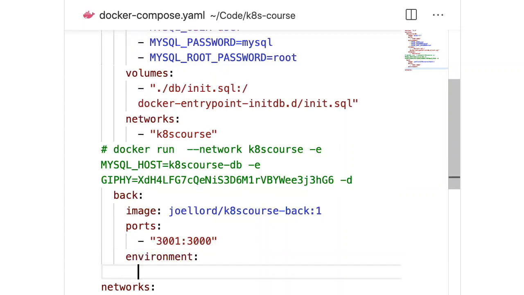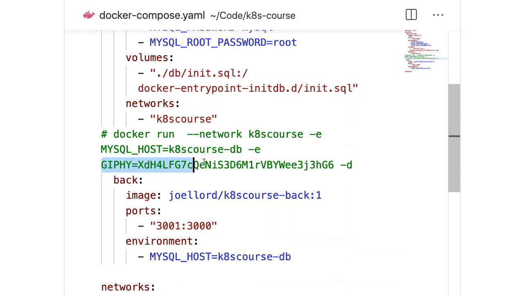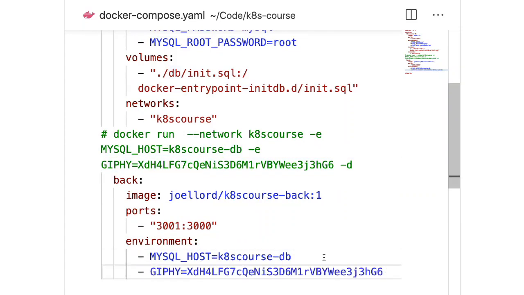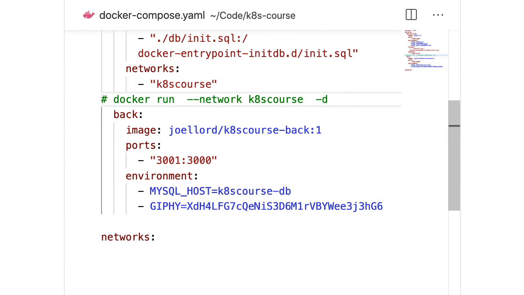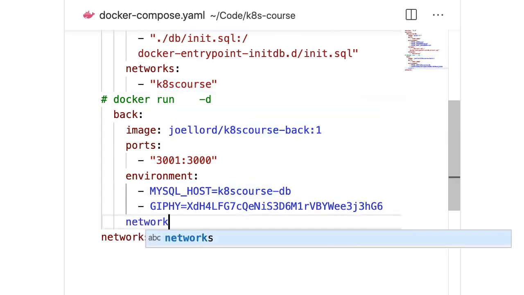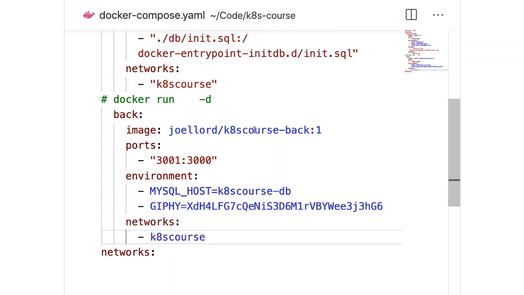Let's create our environment variables. We can add the network. And we can ignore the -d as well as the docker run command.